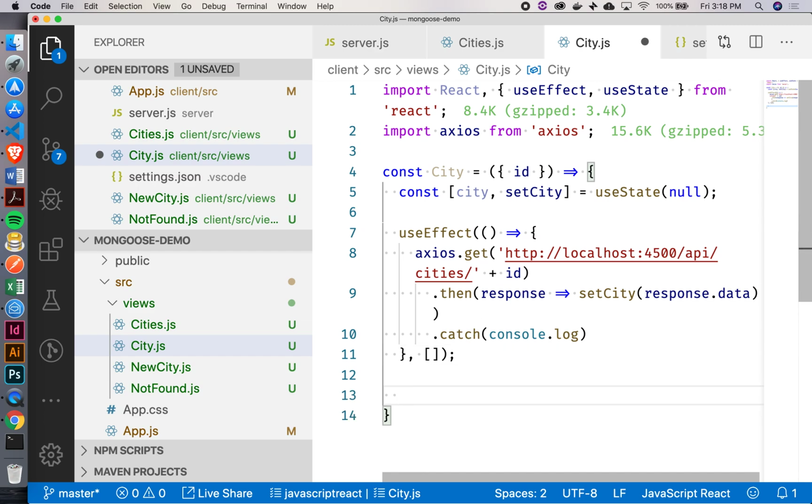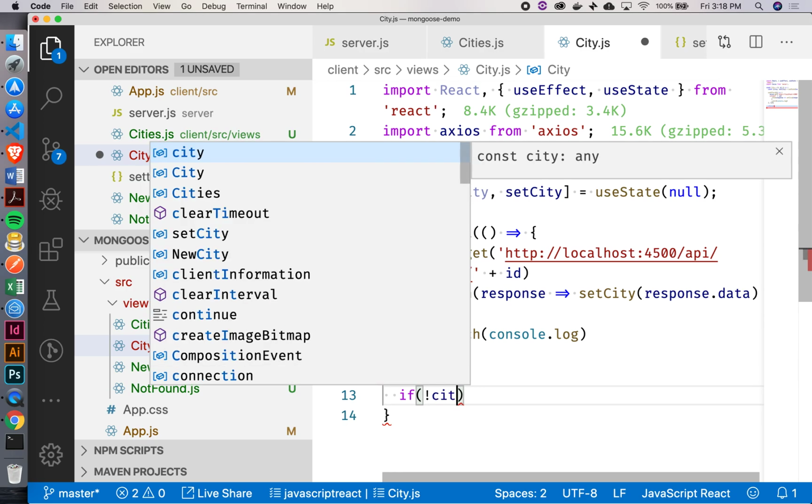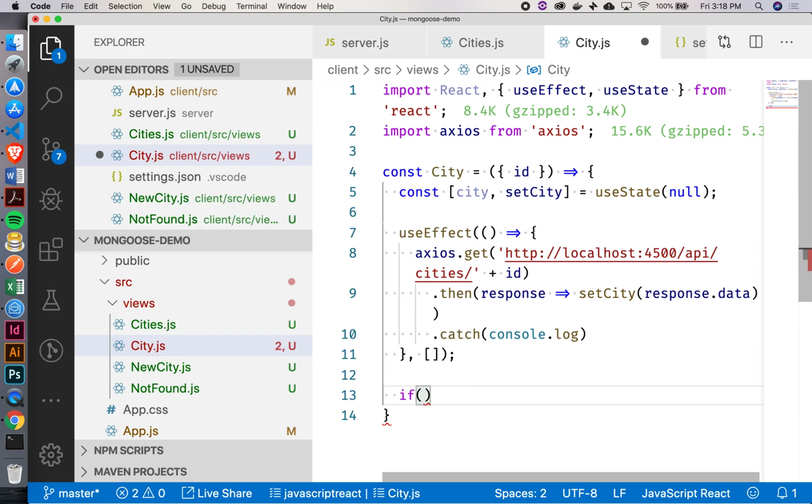And then now that I've done my useEffect call down here, I can ask myself a question. Do I have the city data yet? If I don't have it, probably I don't want to try to display a bunch of stuff about it, right? So let's just say something like if not city, or if city equals null, then maybe we'll return something just saying loading.